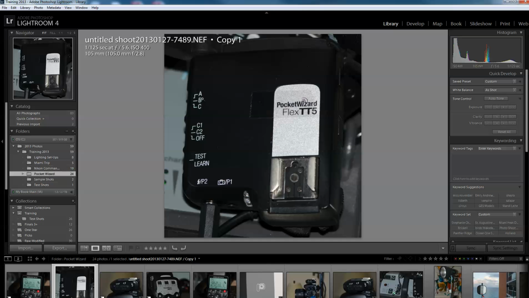Then you have A, B, and C. So these are your groups. Assuming that this is your main light, what we're going to do is set this speed light for Group A. So that's all you have to do. Once you turn on your flash, then turn on your FlexTT5 and press the test button. If it doesn't trigger the flash, it means it's not communicating. So you have to go through the same sequence: turn off your speed light, turn it on, turn on your FlexTT5, and then press the test, and it should work.